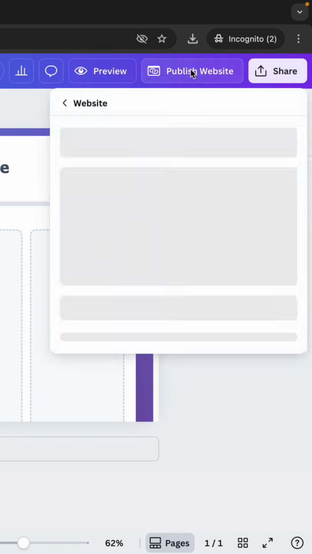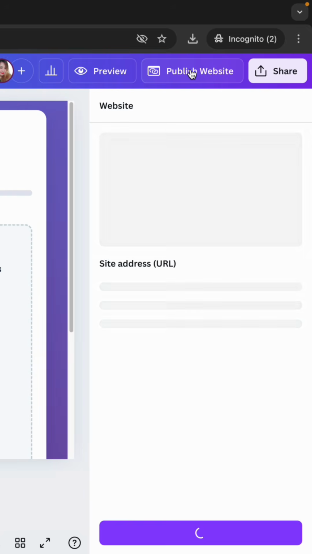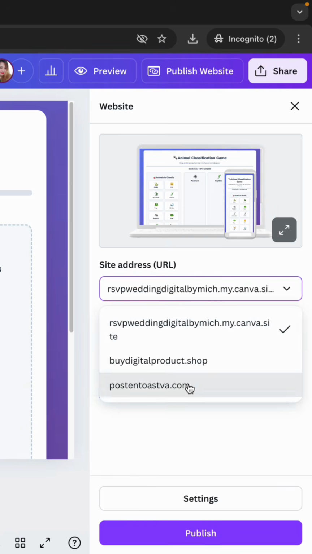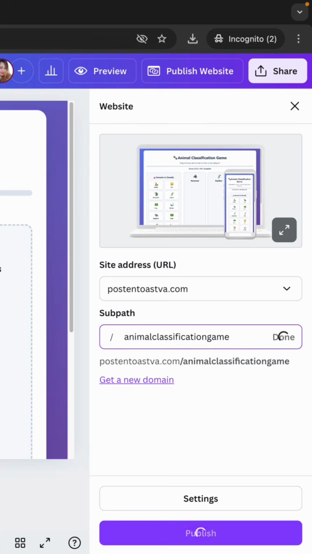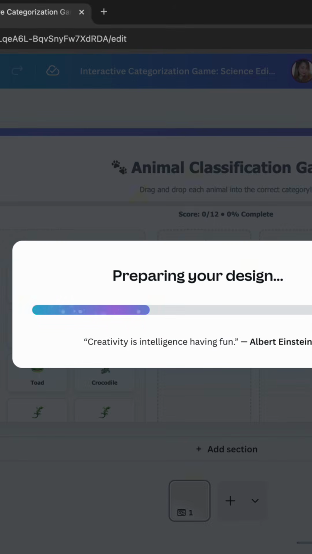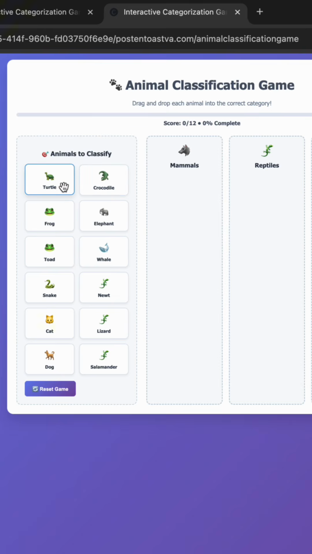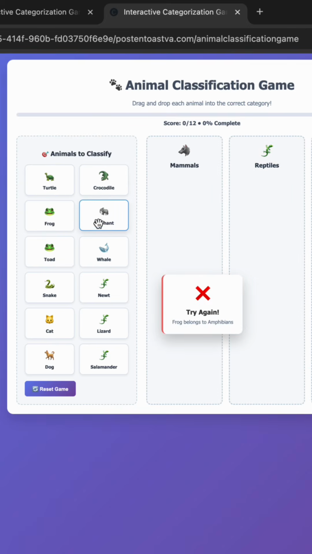Once you're satisfied, click on Publish Website button, fill in the site address and subpath, then click Publish. After that, click on the View Preview button, and there you have it. This is perfect for kids, or if you're teaching, you can use this in your class.